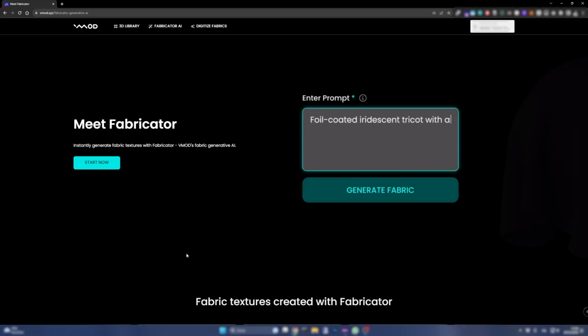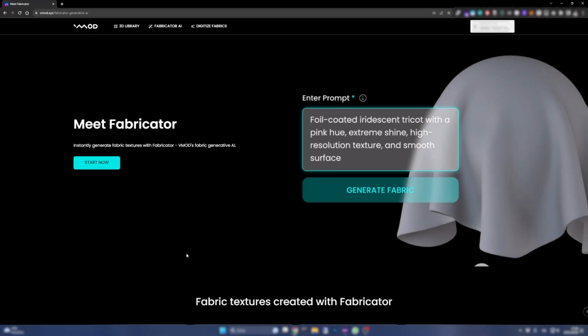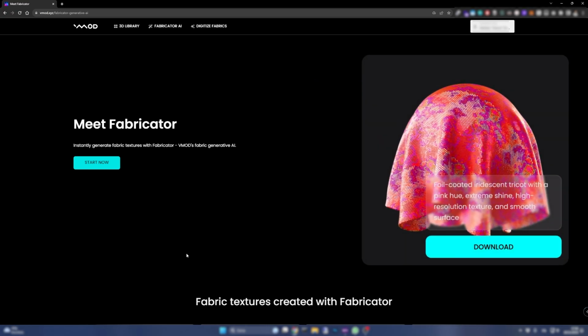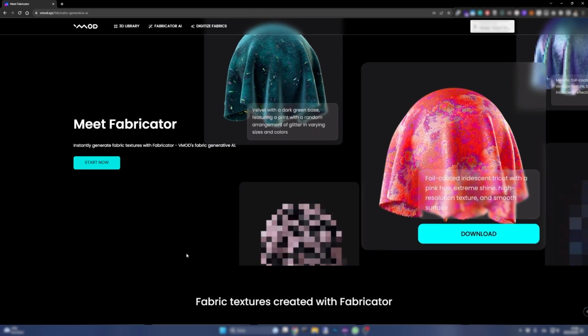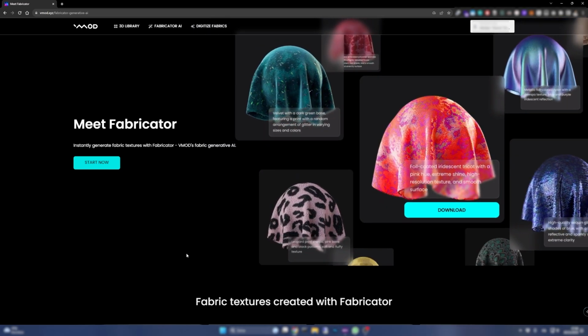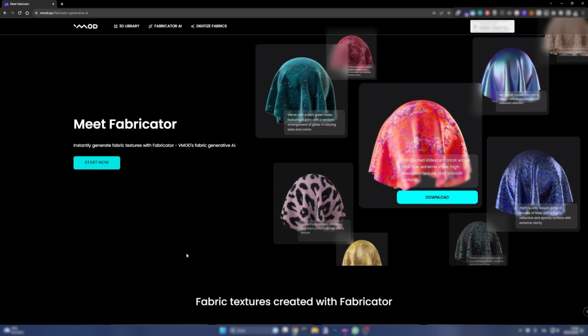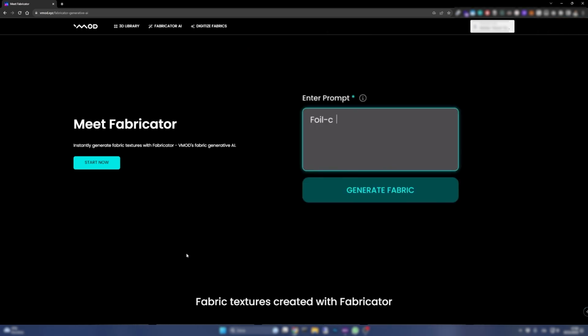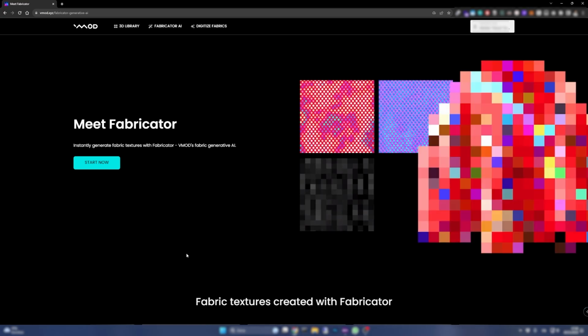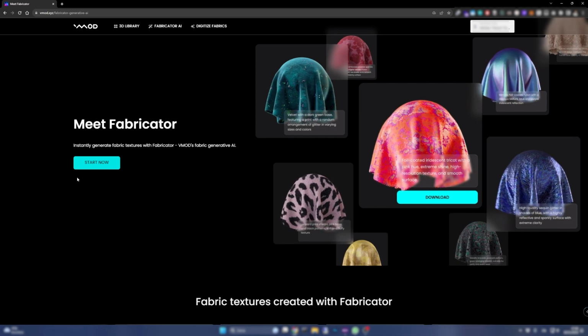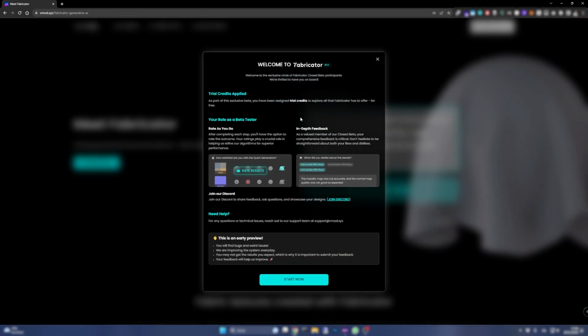Hi everyone. Today I want to introduce you to an interesting software that I've been invited to try before the open beta phase that is running right now. It's called Fabricator and it's developed by VMOD. What's interesting about the project is that it leverages a generative AI specifically trained to generate fabric textures to use in PBR materials. We can say it's like a Midjourney of fashion.